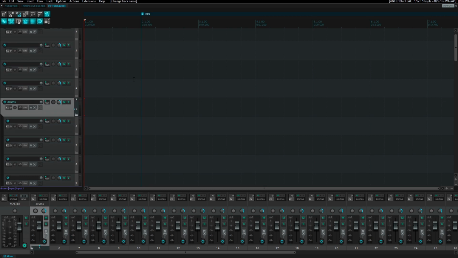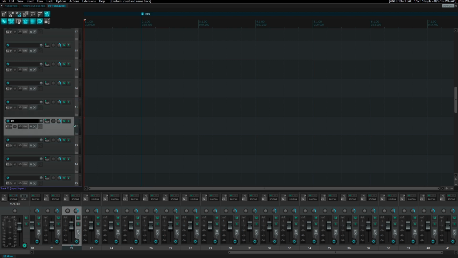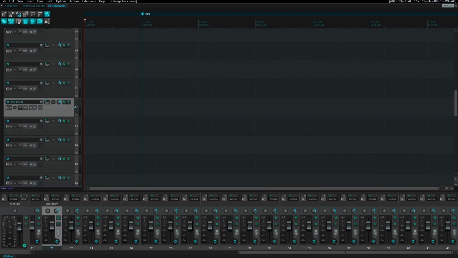Now we have to go to the 22nd track. This is the 22nd now. Since we have created a track after 4, which means we have a track in the 5th position, the starting track of the folder will be 6th. Here we have to create another one. Let's name it End Drum. This is also a cover, the end cover.